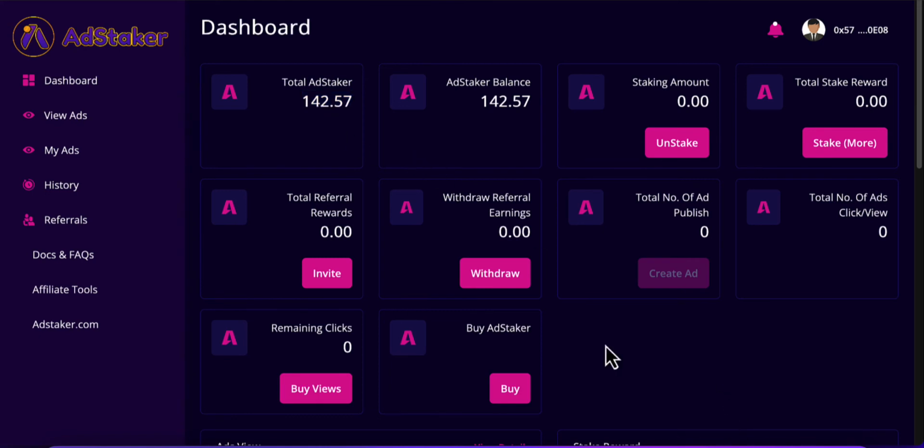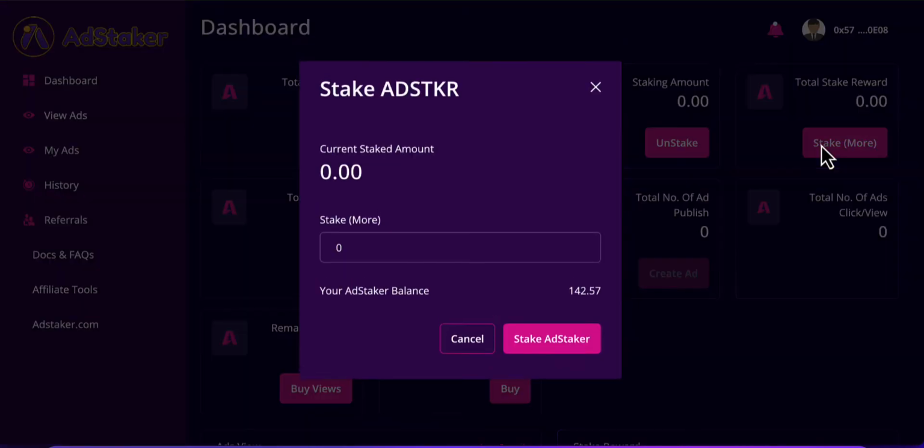Now that we have tokens in our balance, as we just mentioned before, what we need to do is get them staked. What you'll see here is the two boxes on the end. One is the unstake, which I'll talk about a bit later on. This is the one where we need to stake, and it'll say stake more. So this is where we're actually going to stake our AdStaker coins. So what we're going to do is just select that, and this option will come up here.